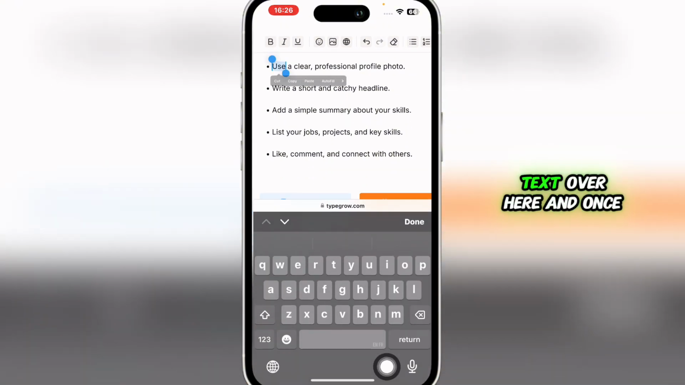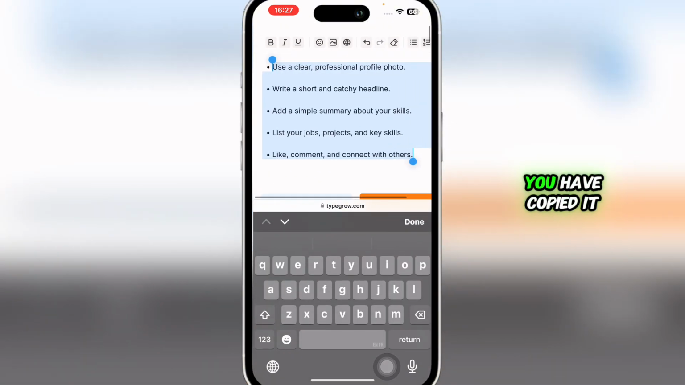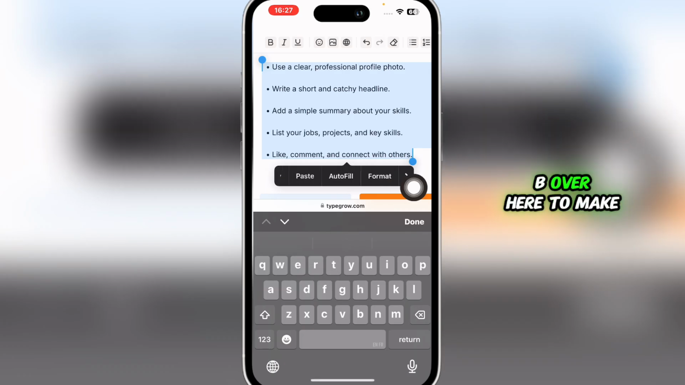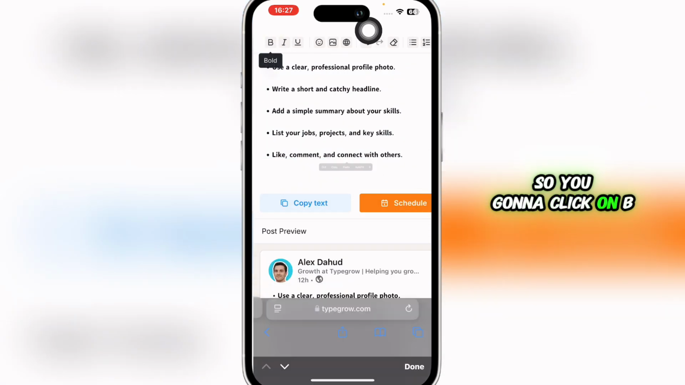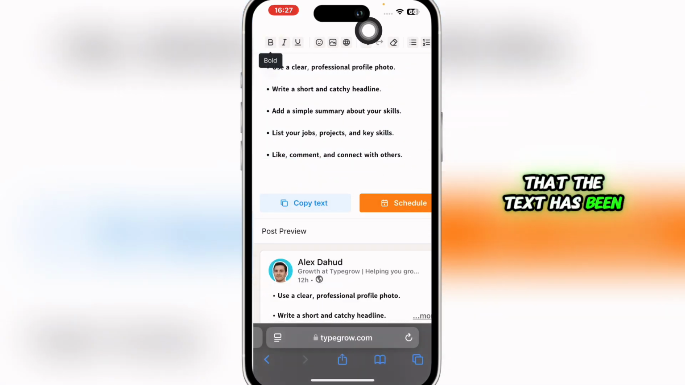So I'm going to copy this text over here. And once you have copied it, you're going to click on this B over here to make it bold. So you're going to click on B. And here you can see that the text has been made bold.